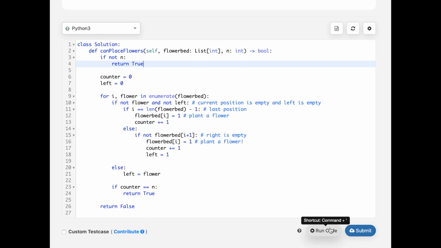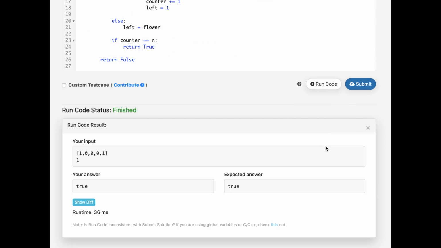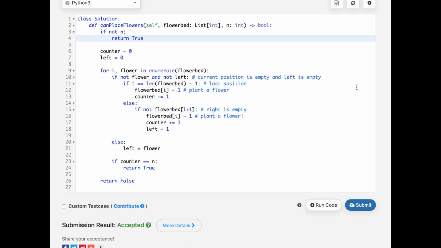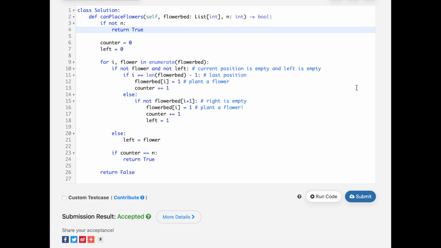And let's run our code. Okay, this example looks good. We can go ahead and submit. Accepted!